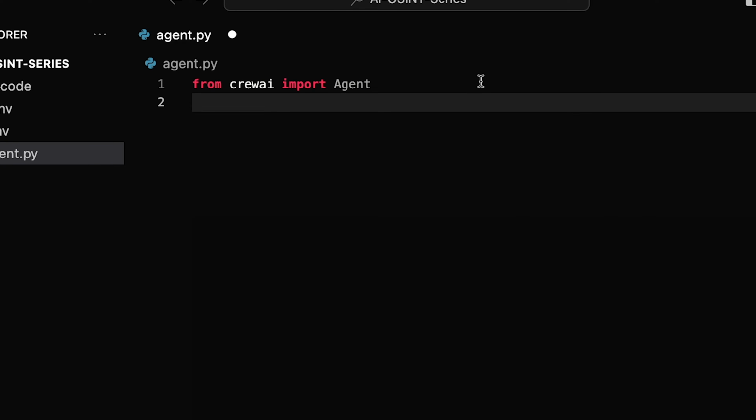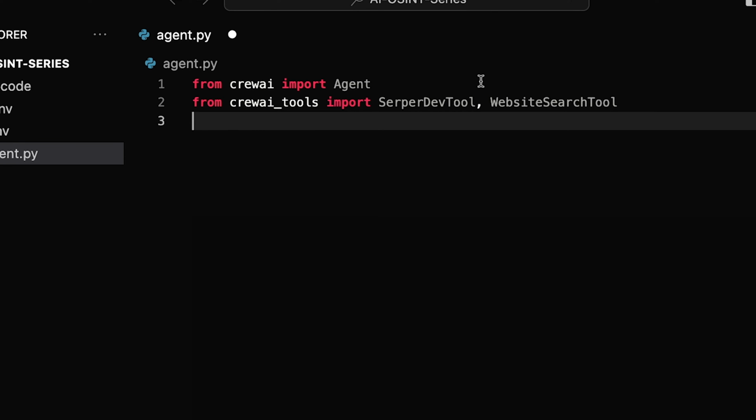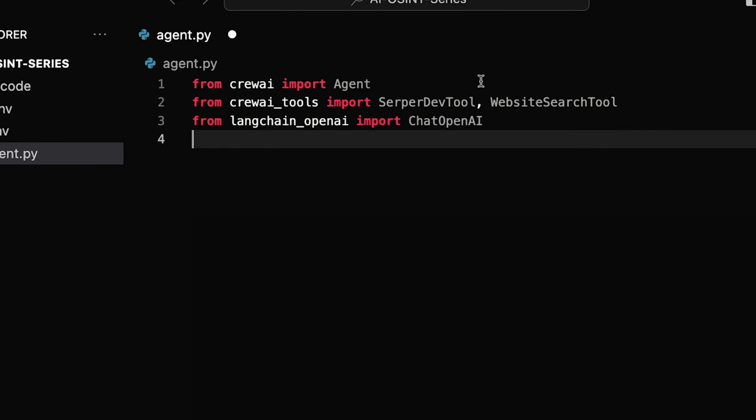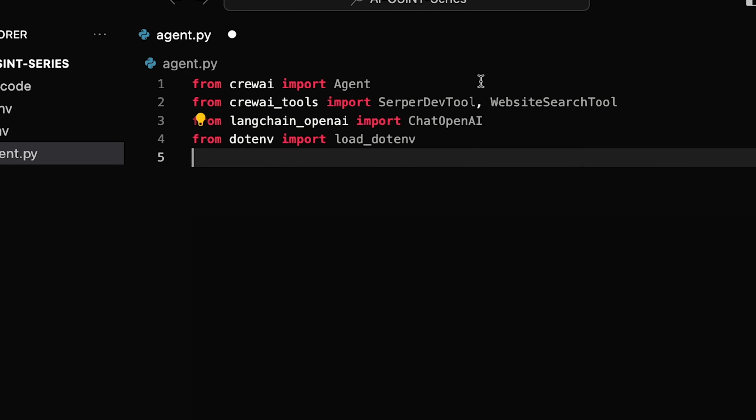From CrewAI, we import Agent, which is used to create AI agents with specific roles and capabilities. Then from CrewAI tools, we import the serper.dev tool and website search tool. From LangChain OpenAI, we import ChatOpenAI, which provides interfaces to OpenAI's language models, enabling the agents to process and generate text-based data on the model's capabilities. Then from dotenv, we import the load_dotenv function, which loads environment variables from a .env file. This is crucial for managing sensitive data like API keys without hard-coding them into the script.